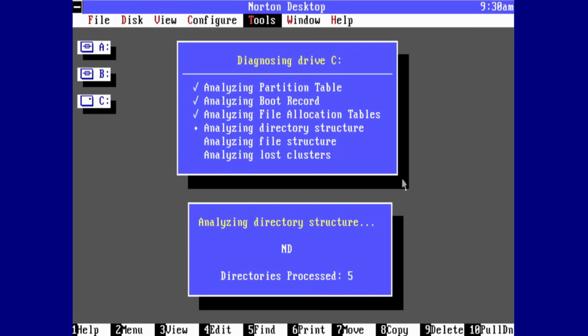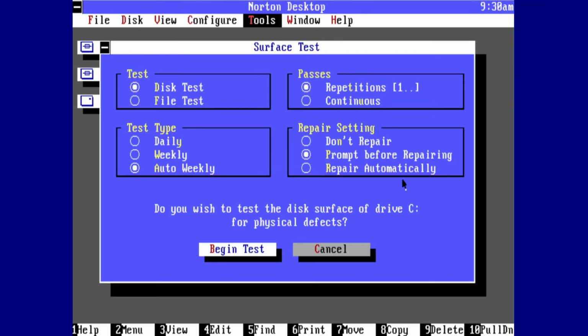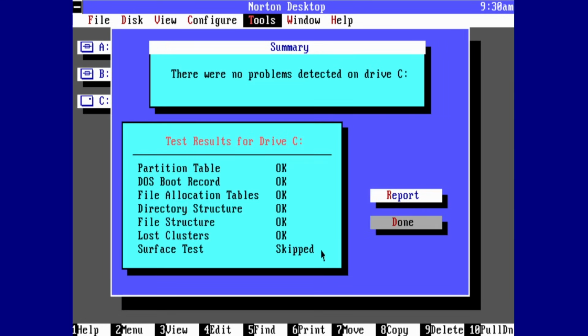Now, this is pre-configured to scan on startup. So you will have seen this working before. And there we go. Do you wish to test the surface of drive C for physical defects? Do you know what? No, I don't think we're going to do that. So, for a quick check, everything is okay.